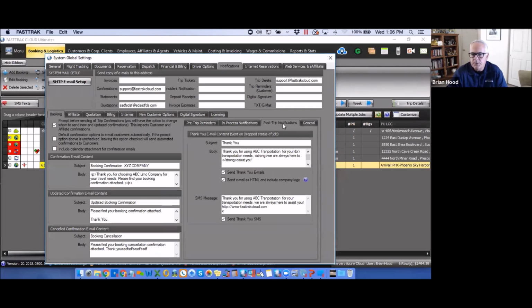Post-trip, this allows you to send a thank you note. Again, you can relabel it anything you want. What that does is when I set a status of a reservation to drop, it will send the passenger or customer a thank you, reminding them we appreciate their business. You can add in here whatever you want.